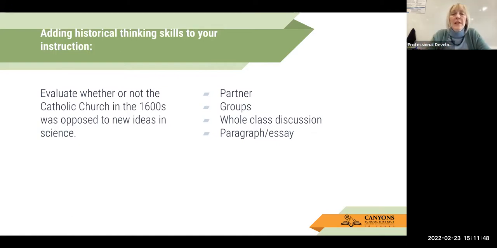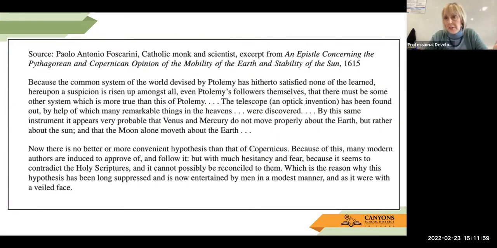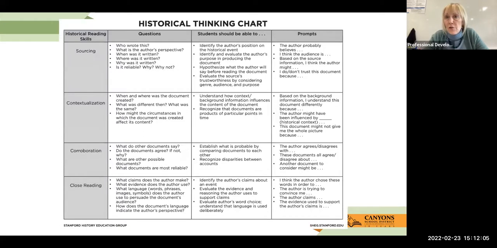Now, in this bite-sized PD, I'm the only one here. And so we really aren't going to have an opportunity to look at these documents and discuss them together. So I have to be a little creative on how I do this. So I'm going to go to this historical thinking chart and talk about this for a second before we look at the documents. This would be a great document to print and have each student in your history or any social studies class that uses primary documents have kind of in a binder or something that they pull out.